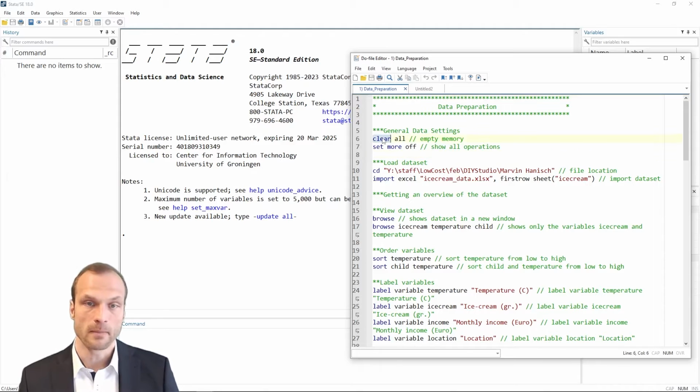Blue refers to commands like clear, set, cd, or import. They're usually followed by specifications, such as I want to import an Excel file, or I want to browse certain variables here. These are in black. And red is used for either directories, file names, or labels of variables.